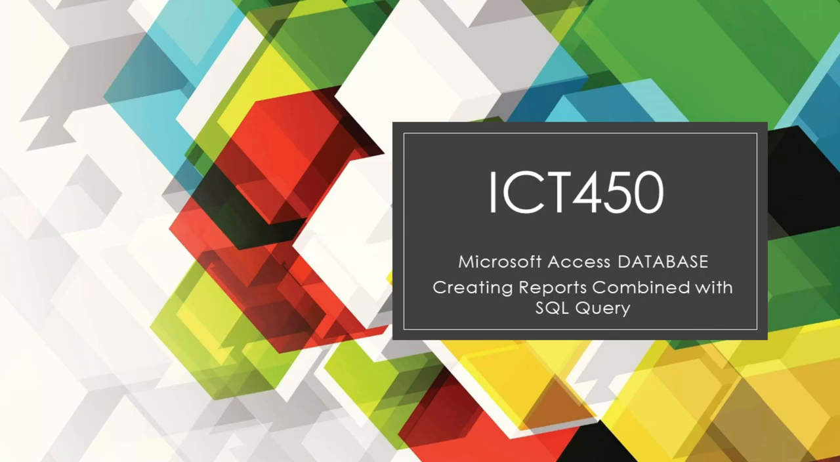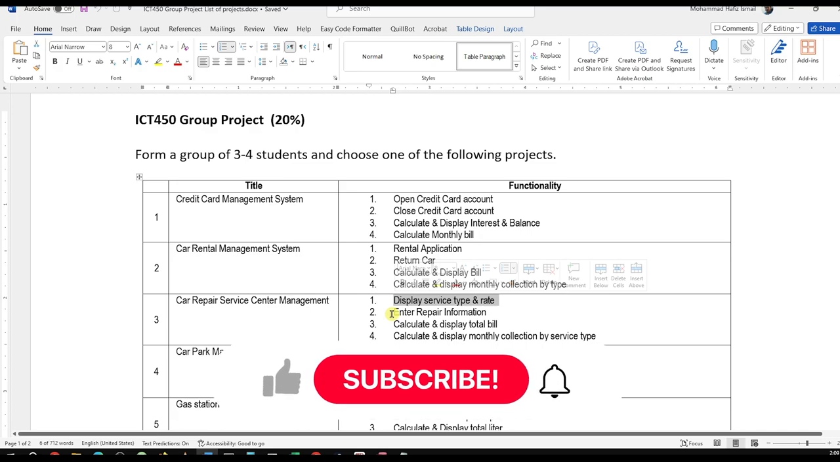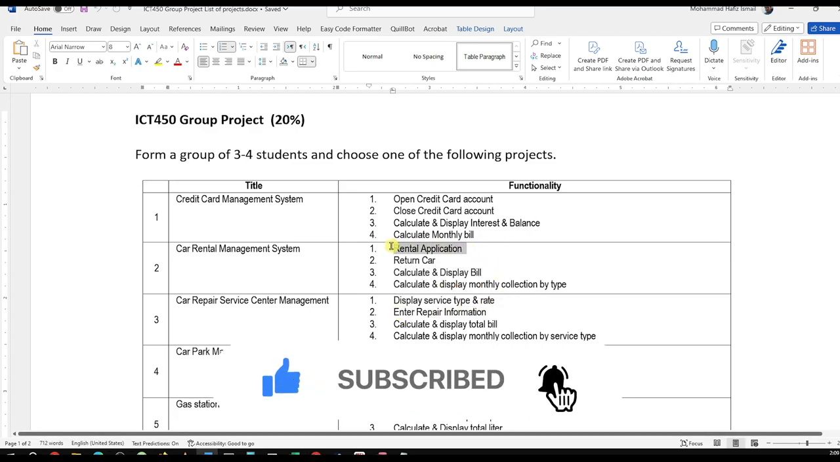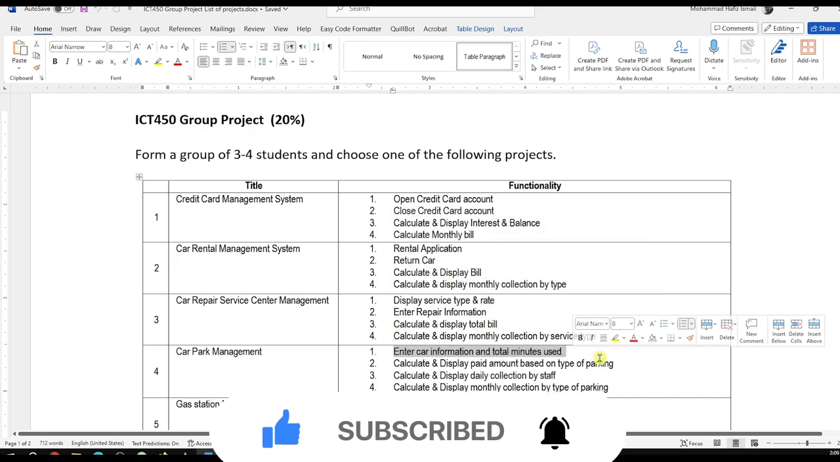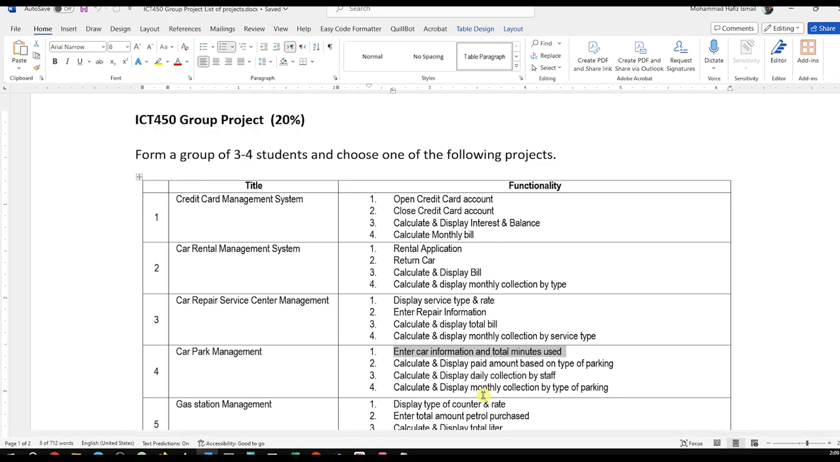Hello. I've noticed that some of you have concerns or questions regarding how to answer some of the questions in the group project, especially how to do the rental application, display service type and rate, or enter car information and total minutes used. So for this, I'm going to demonstrate how to add some of the tables that can help you and enter some of the data entry.